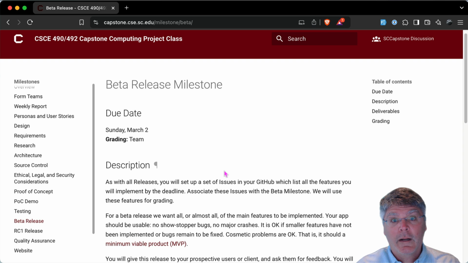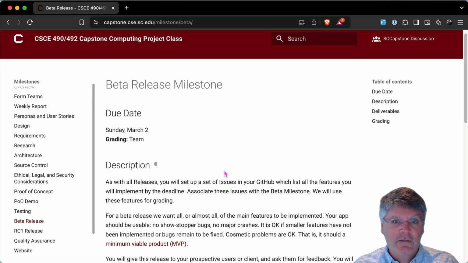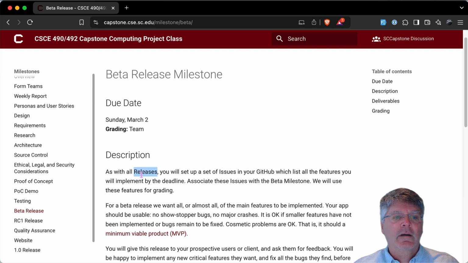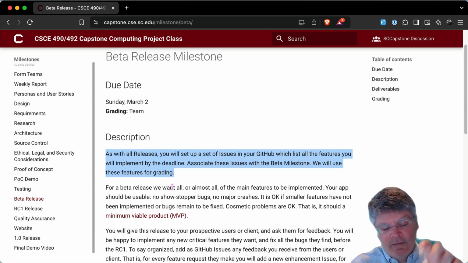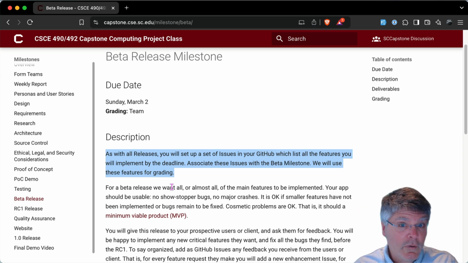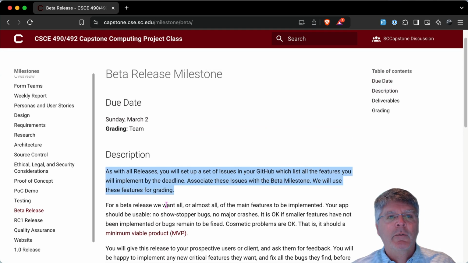Another example: if you're writing an email program, it should send and receive emails, right? You should be able to write an email and receive it. So maybe it doesn't do attachments, maybe the threading is not implemented, and the smaller features might not be there, but the core functionality is there for the beta. And as with all the releases, you're going to use GitHub issues. You're going to set up your beta issues, associate them with the beta milestone, and those are the ones I'm going to approve, and you're going to do them. And then we're going to check on them. So that's the beta release.